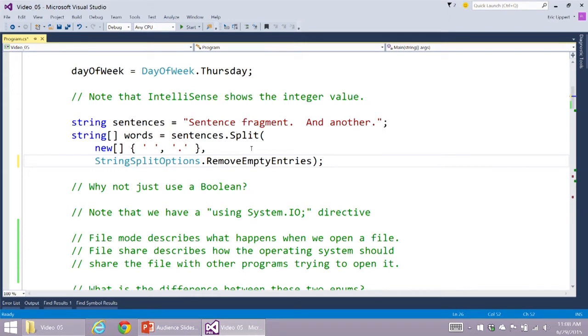Does false mean remove the empty entries? Does it mean preserve the empty entries? Does it mean something else entirely? The other reason, that we'll see in a minute, is because the designers of this method were trying to think about the future and thinking they might need to add more options in the future.